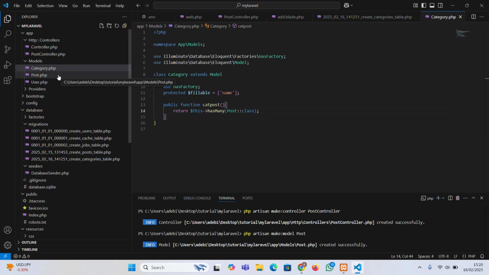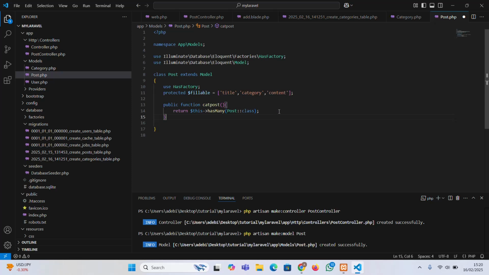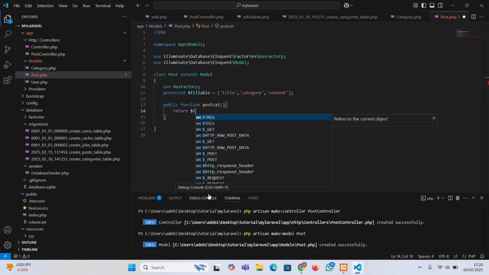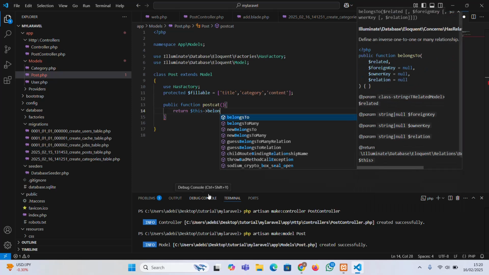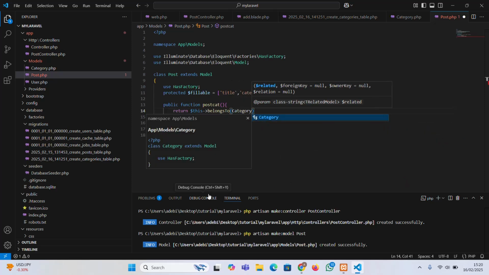So now you come again. Let me just copy this so that it will reduce stress. So you now come to this post. You know that the post is the one that will belong to many categories. So we just come here. We can call this one postCat. So we can say $this belongsTo. So what is the category name? The category model, the Category class.